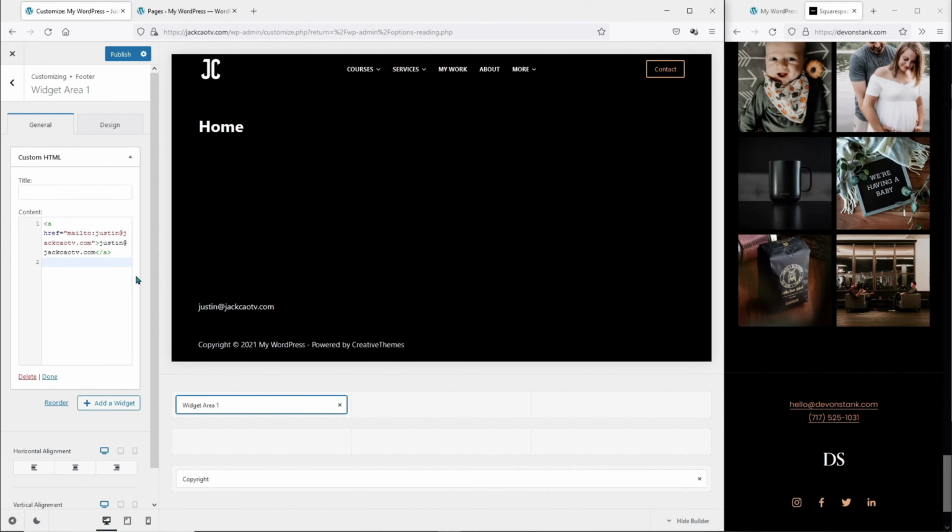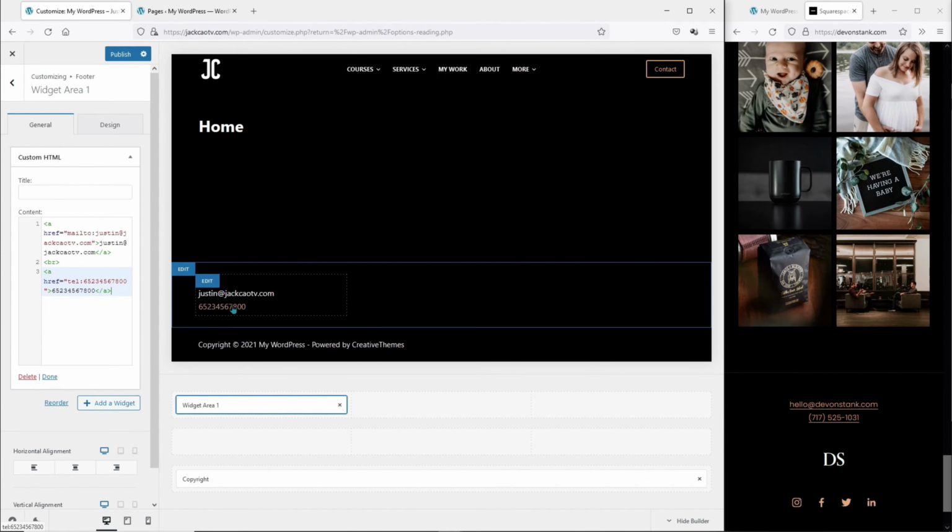Now next we have to add a telephone number, but we have to do it on a separate line. So the HTML code for going to the next line is BR. And let's add a new link. Let's call this tel colon 65 234 4567 800, and let's close this off. And let's copy this and let's put this within the a tag, and we have it here. But we want to highlight the country code, and here we go.